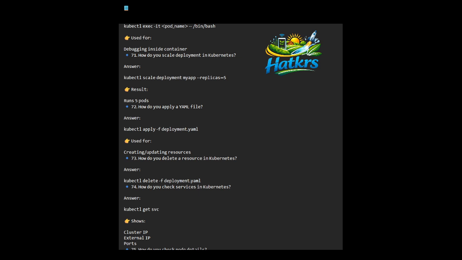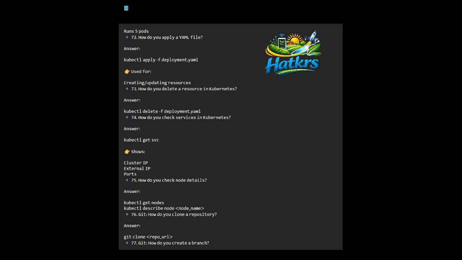How do you scale a deployment in Kubernetes? kubectl scale deployment myapp --replicas=5. The result will be 5 running pods. How do you apply a YAML file? kubectl apply -f deployment.yaml, used for creating or updating resources.